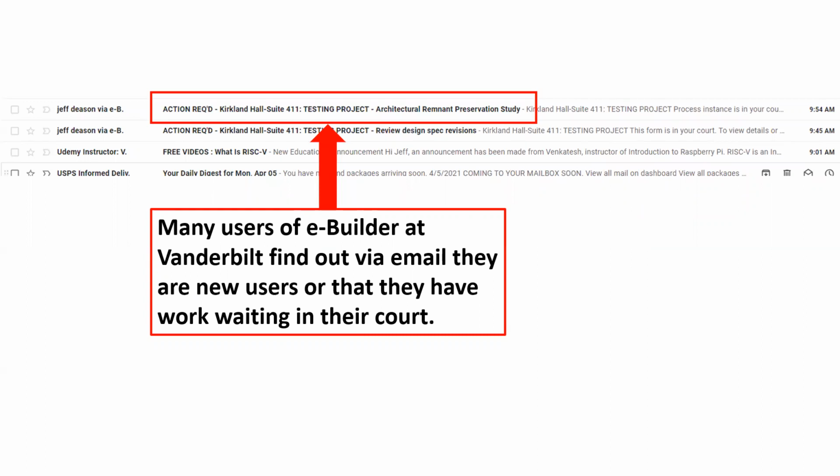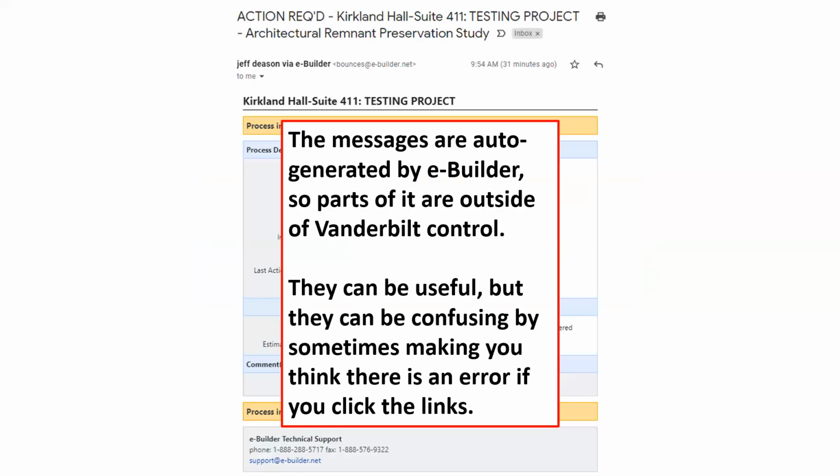Many of the users of Ebuilder at Vanderbilt find out via email that they are new users or that they have work awaiting in their court. These messages are auto-generated by the Ebuilder system, and parts of these messages are outside of the control of Vanderbilt University. They can be useful, but they can also be confusing by sometimes making users think there is an error by clicking the links that are contained within.